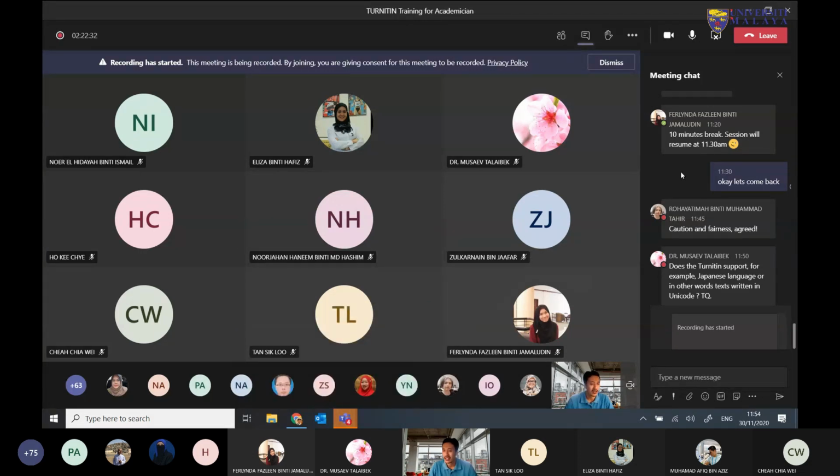Okay, caution and fairness. Dr. Roha Yatimah Muhammad. Yes, caution and fairness. We need to be cautious on whatever that we put in, and also review in the Turnitin assignment or the similarity reports. And of course, we need to be fair to the students.